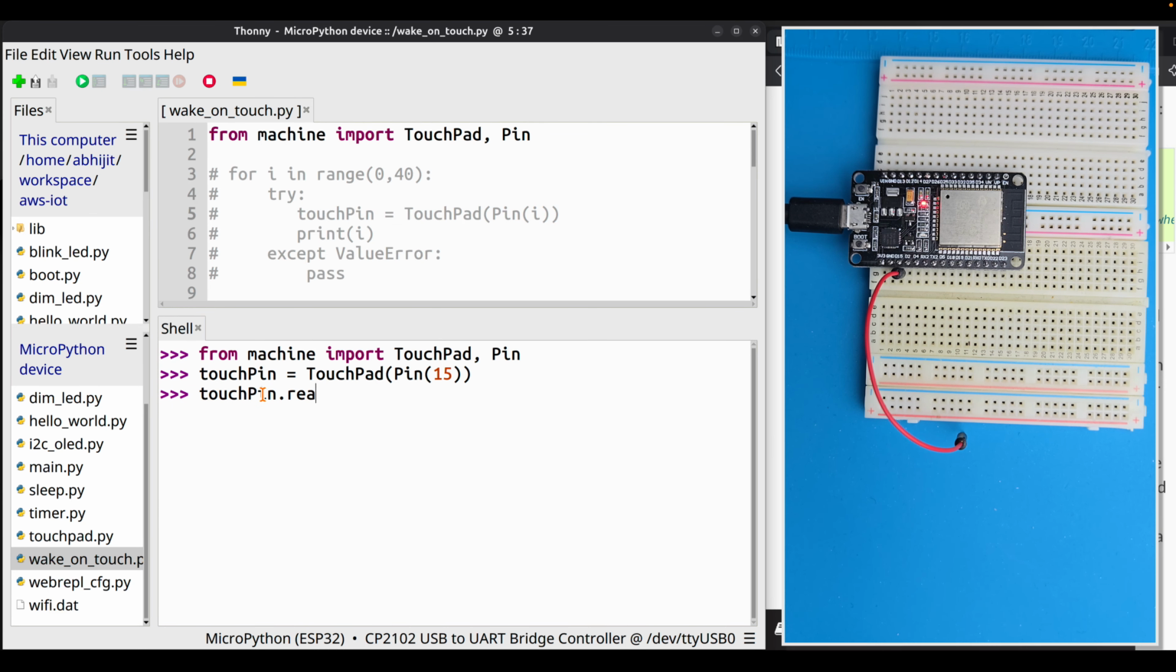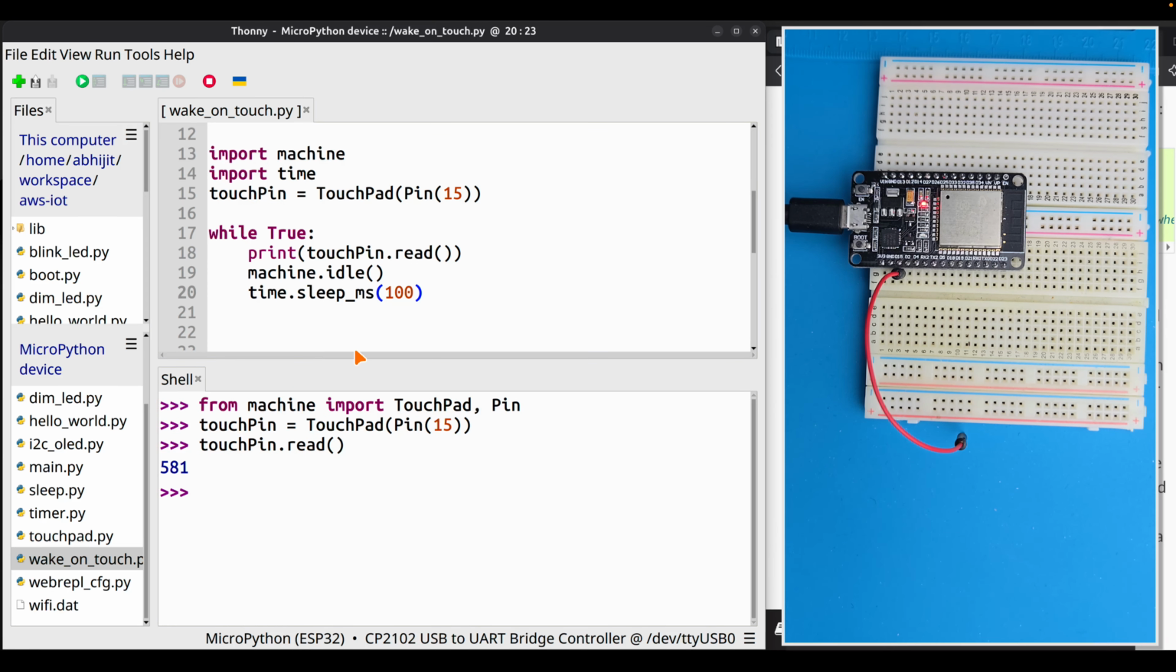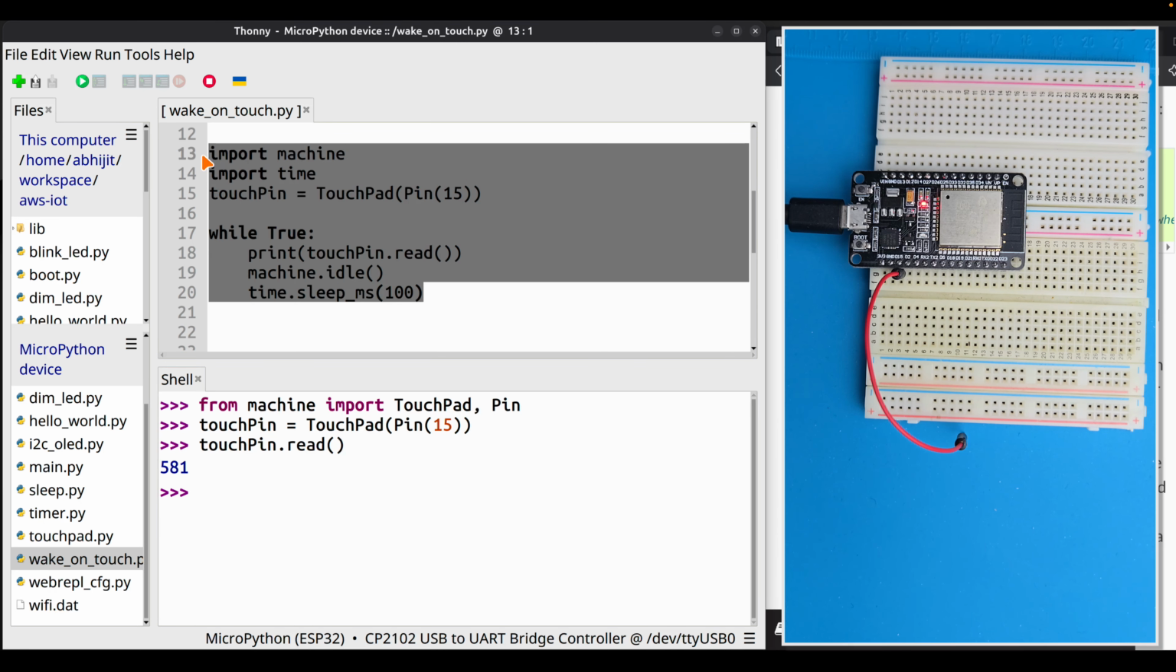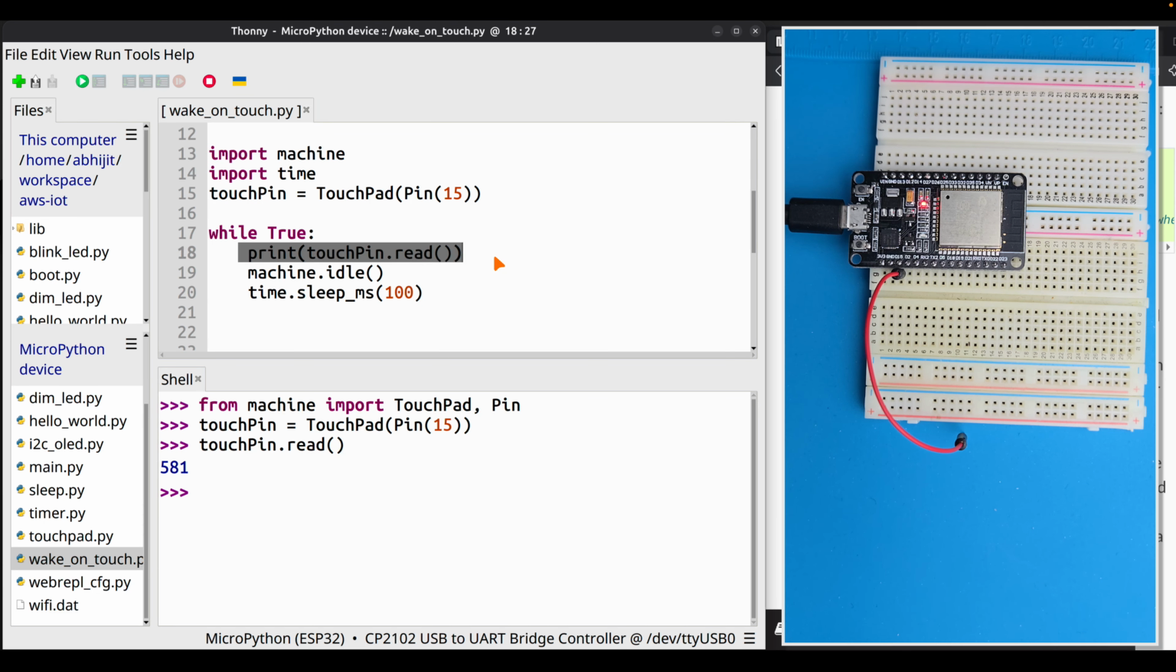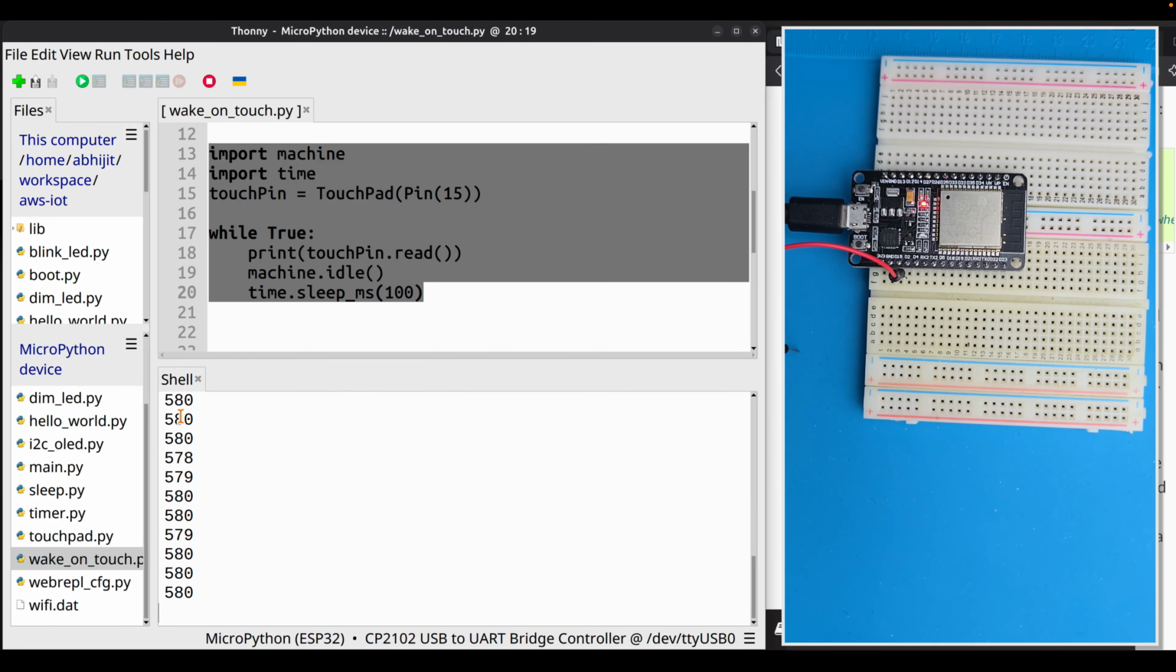Now I'll call the read function to read the value. So I'm not touching the pin, it's showing 581. So let's run this thing in a loop. So I wrote a small loop to read the value in while loop. Here I am printing that touch pin reading, then calling machine.idle because it's a tight loop, followed by 100 millisecond sleep. So let's run the script. So it's printing the value. Right now I have not touched that pin.